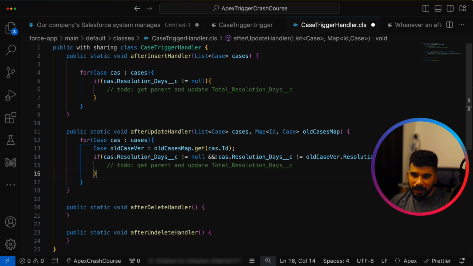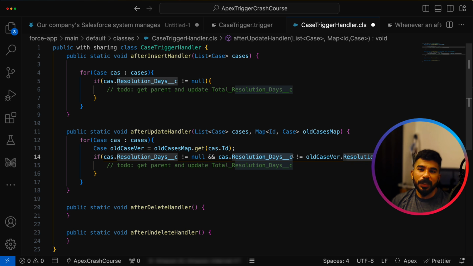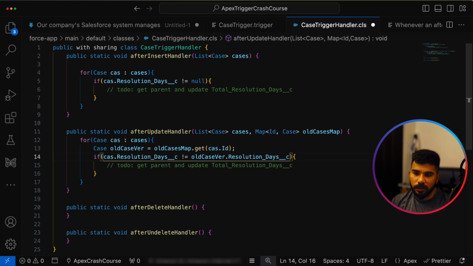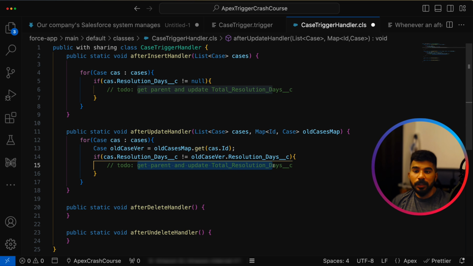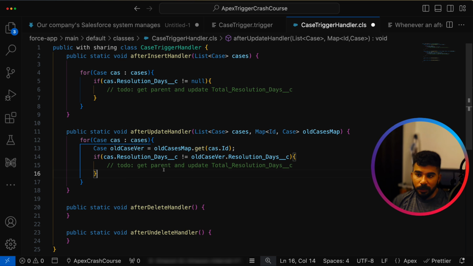Now this kind of becomes redundant here because we are already checking whether the value is being updated, so we don't even need it. But it doesn't even harm if we keep it as well, but I'm just gonna remove it. So if the resolution days are changing, we want to of course update the total resolution days on our parent record, because this definitely impacts our calculation. But we have another case as well. Now this is where you should be paying attention.